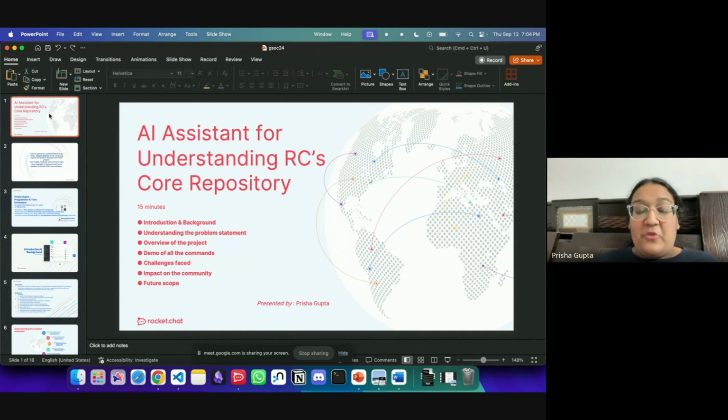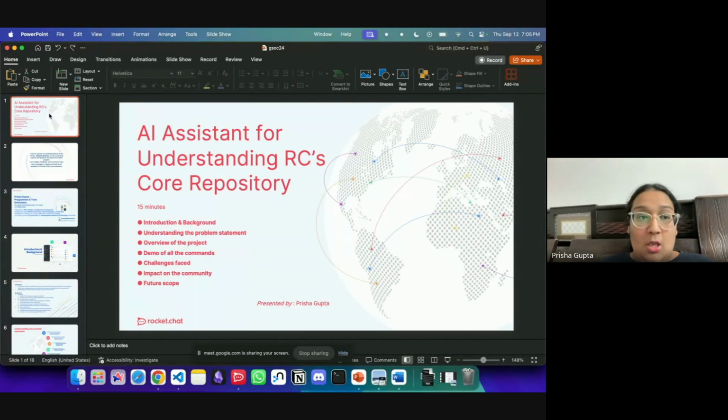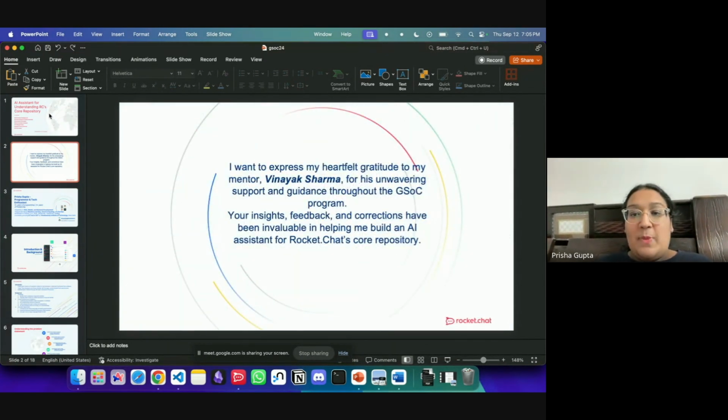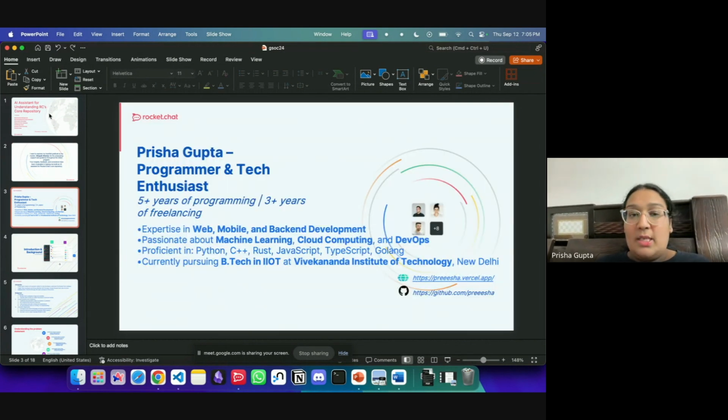I am Prisha Gupta from India, and my project was AI Assistant for Understanding Rocket.Chat's core repository. Firstly, I would like to express my gratitude towards my mentor Vinayak Sharma for his unwavering support and guidance throughout the GSoC program. His valuable insights and corrections have been invaluable in helping me build an AI assistant for Rocket.Chat's core repository.